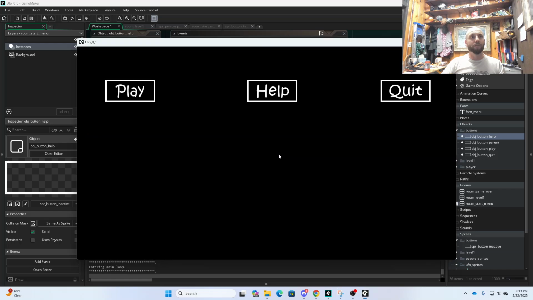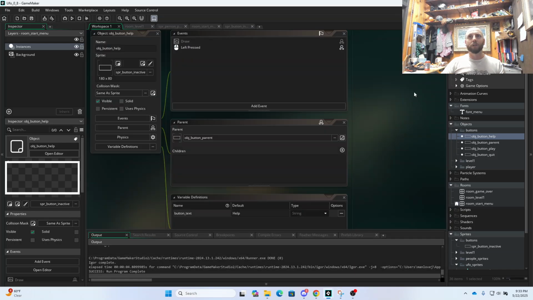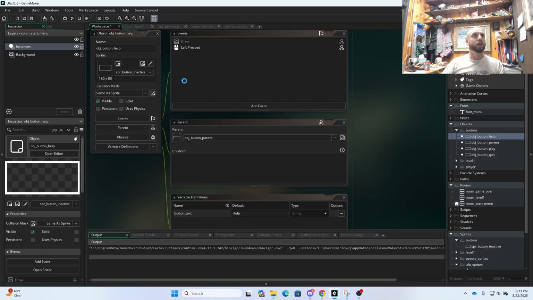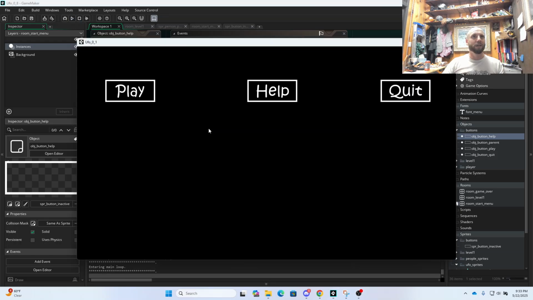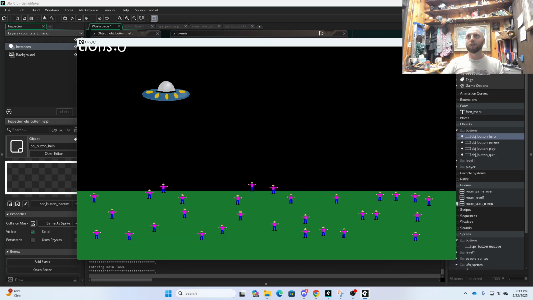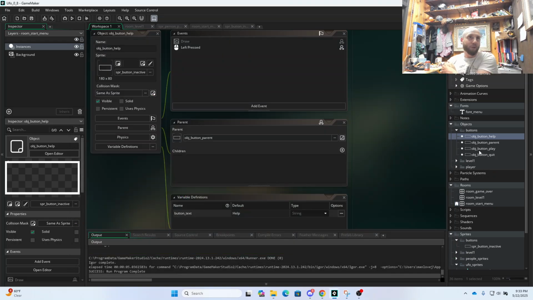Let's run this and see what we got. So we should have play, help, quit. If I press quit, the window should close. If I press play, we should go to the next screen. Great. If I hit help, it should tell me about the controls. So that's where we'll want to have a little bit of logic going. So let's open that help button.